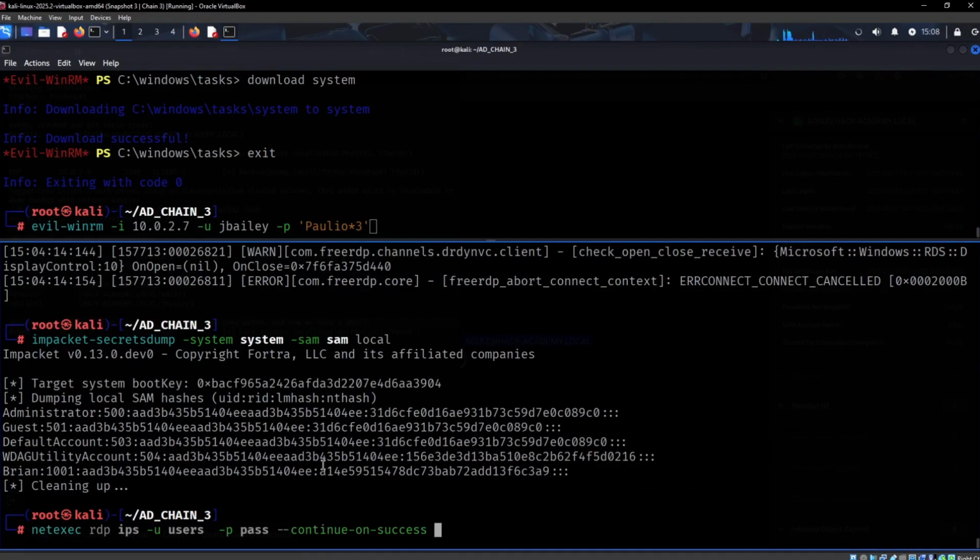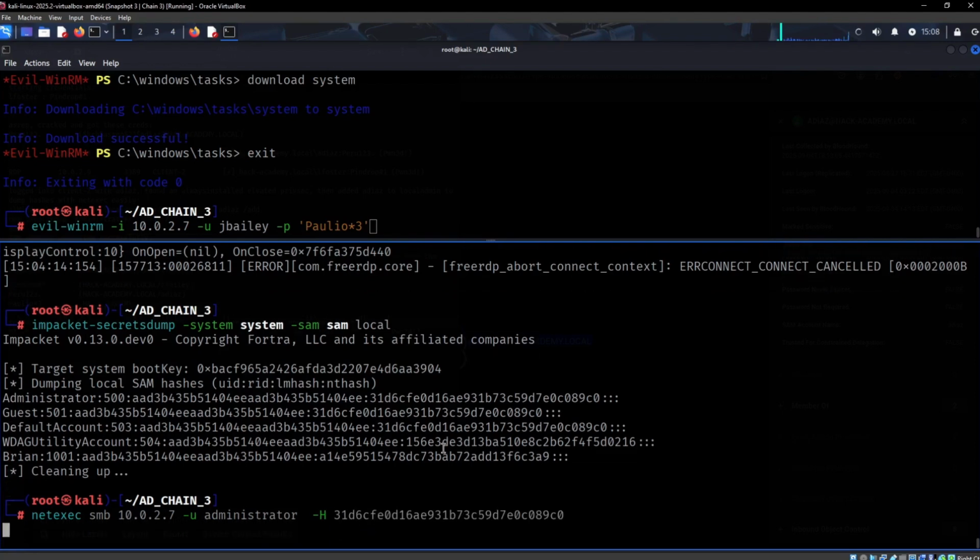So we can try the creds that we have, right? So we can try the admin, for instance. On 10.2.7, these are the local hashes on the local system. So administrator, and then the hash is going to be this.